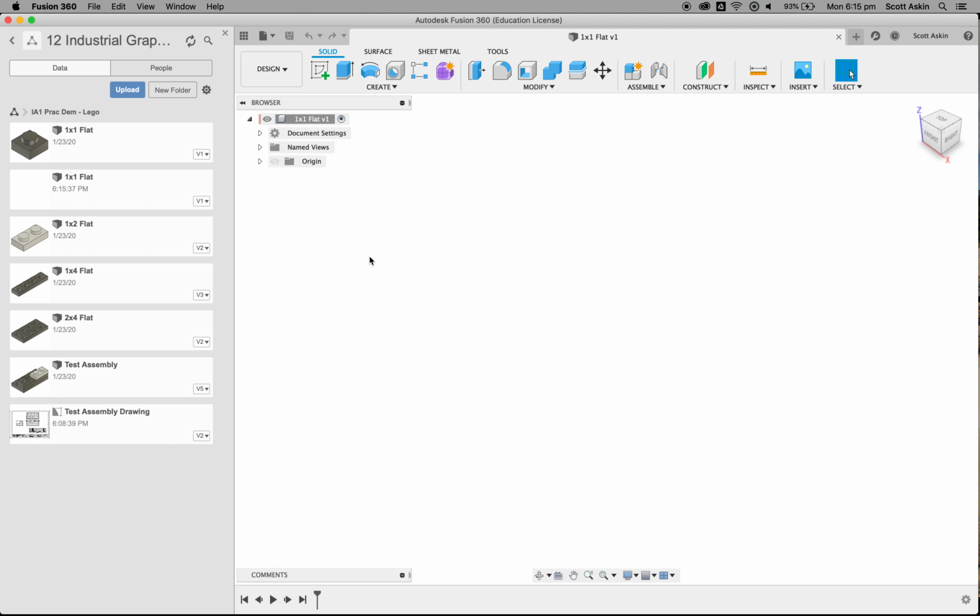Hopefully it's going to let me do that. Oh yeah, it is. Okay, good. So now we've created or saved a file, an empty file as a 1 by 1 flat. Now it's time to actually make that piece of Lego.